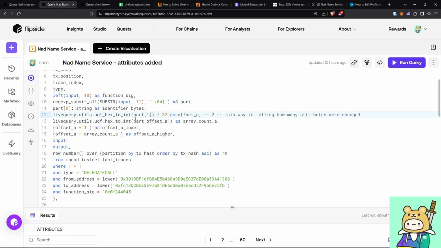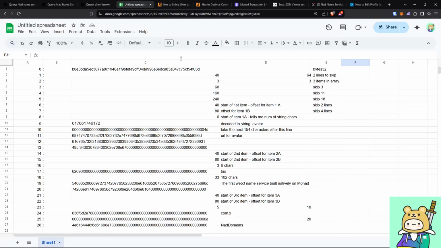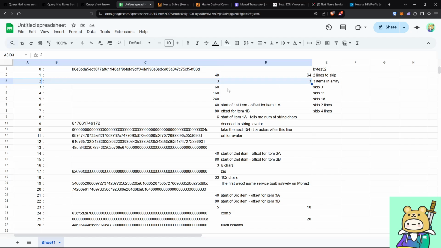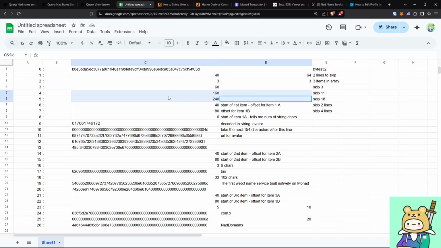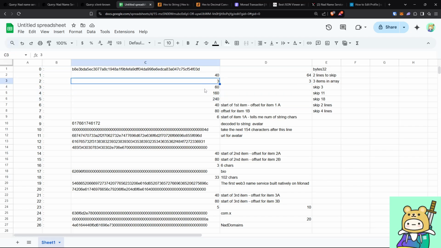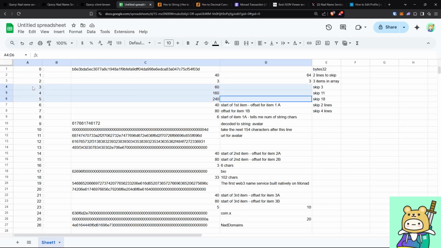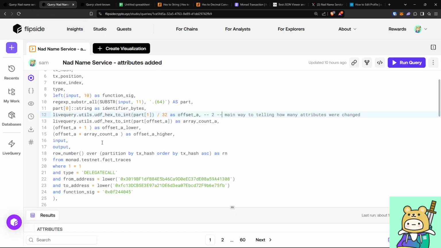I think the important thing here is that after you know there are 3 items, you can make a CTE to grab just these 3 lines. Of course, this number can change. It can be 2, it can be 1, it can be 5 or whatever. So you need a way to programmatically or dynamically grab these 3 lines, and that's what I was doing over here.